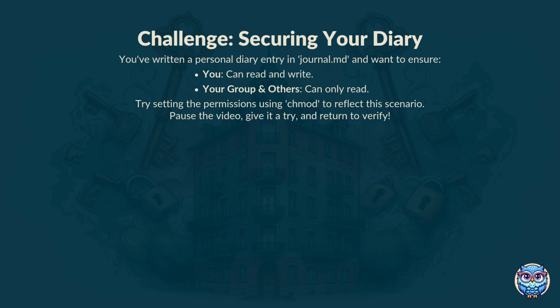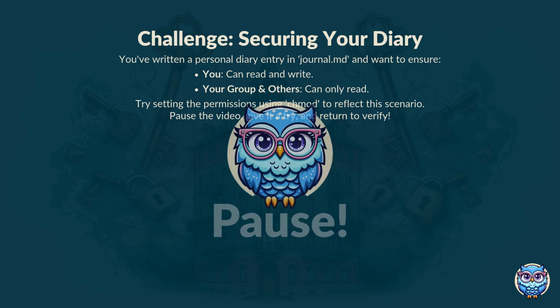Challenge time. Let's say you've written a diary entry in journal.md and you want to make sure only you can modify it, but your friends in the same group and others can still read it. Try setting the permissions to allow this. Pause the video, experiment with chmod to set the right permissions, and resume playing when you're ready.